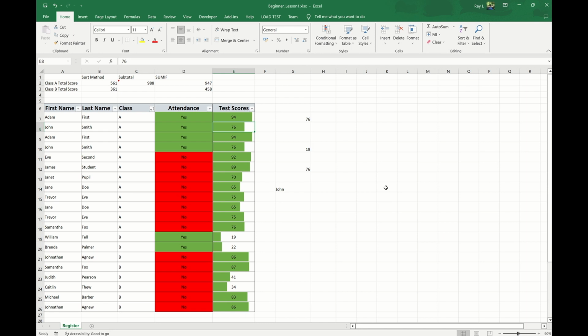So it's always a good idea when you're dealing with lookup functions of any kind to make sure that you are dealing with unique values. You can make unique values in a number of different ways, and we'll look at some of those in later tutorials. But that's everything that we wanted to cover for today, so I hope you enjoyed it.